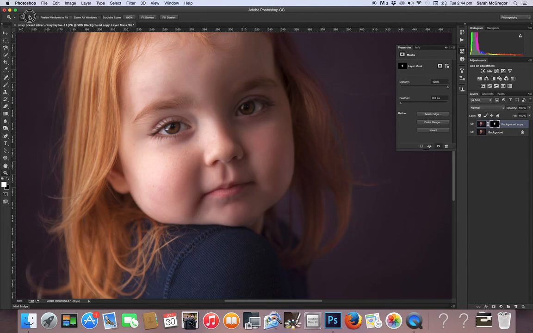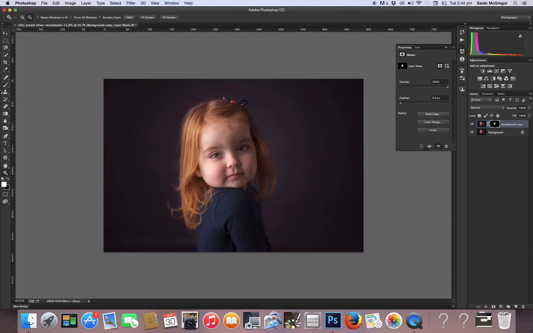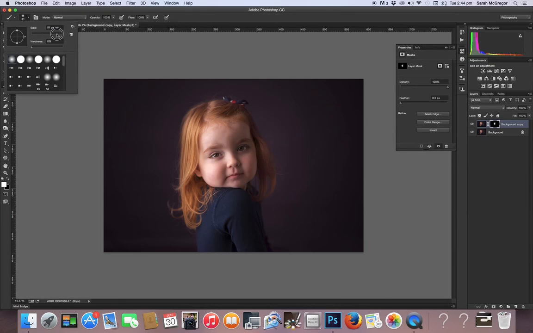And I actually don't mind it on the hair when I'm doing these headshots. I think it looks quite nice. But that's all personal taste, whatever you prefer. I'm going to reduce the opacity down a little bit. And that is my image completed.